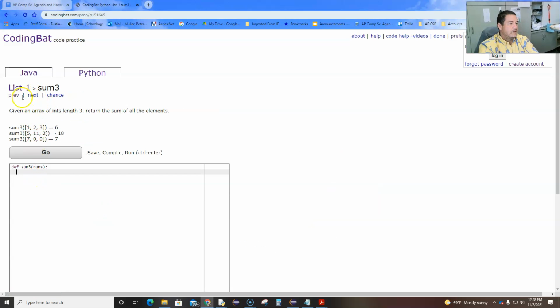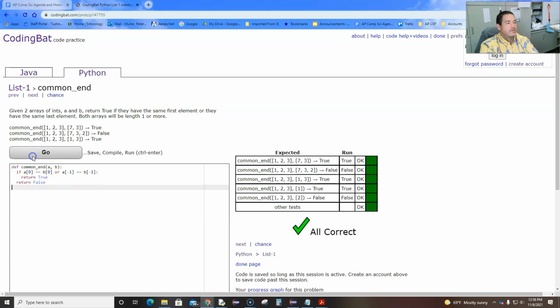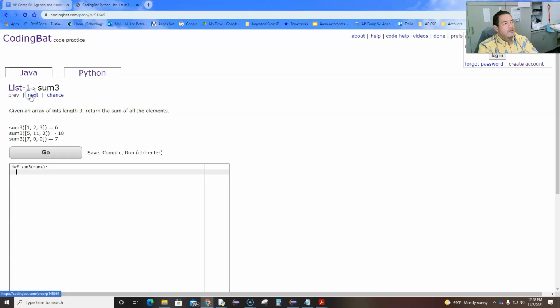You want to see how we could condense it? Okay, so one way we can condense this is to say, so this is an, actually, or in Python is just or. All right, so if a[0] equals b[0], so if the first elements are the same, or if the last elements are the same, we return true. Otherwise, we're going to return false, right? That also works. Could even be condensed even more, believe it or not.